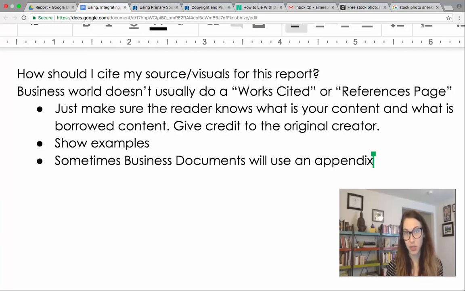Sometimes in business documents you'll use an appendix, but that is not necessary for the report. All I'm looking for is that you're using sources in a way that's ethical, you're fairly representing them, and then you're saying where you got your sources. You're giving credit where credit is due. And really, most of the time, that's all that you need to do. Later in the semester, we'll practice how to do formal citation. But for the report, all you have to do is informally give credit when you've borrowed source material.